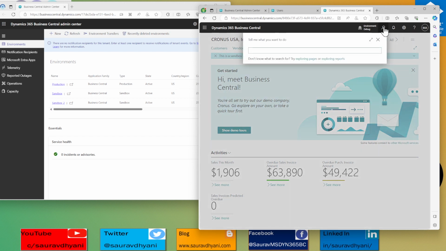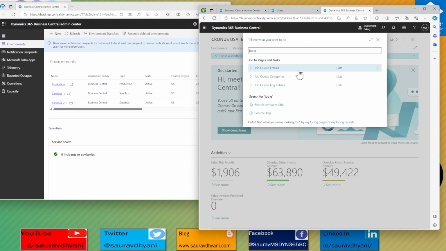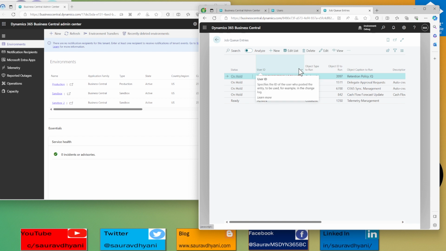Let's have a look at my job queues. Are my job queues still there, or have they been stopped? Oh, they are all stopped. Only one is running, and maybe they were stopped earlier.